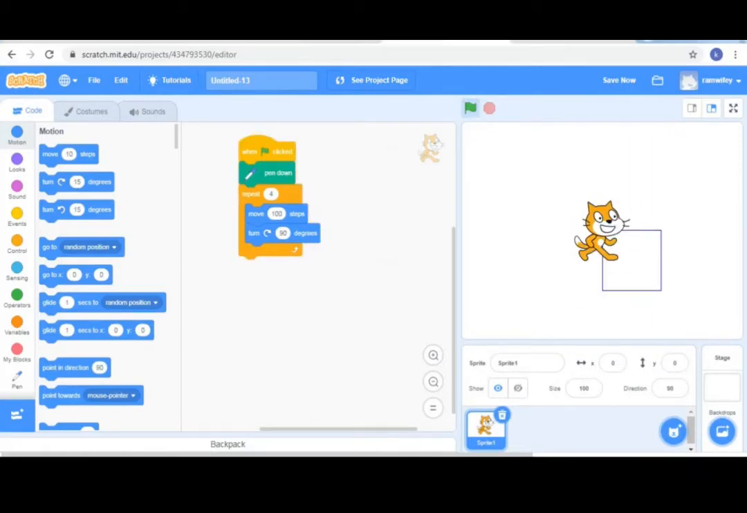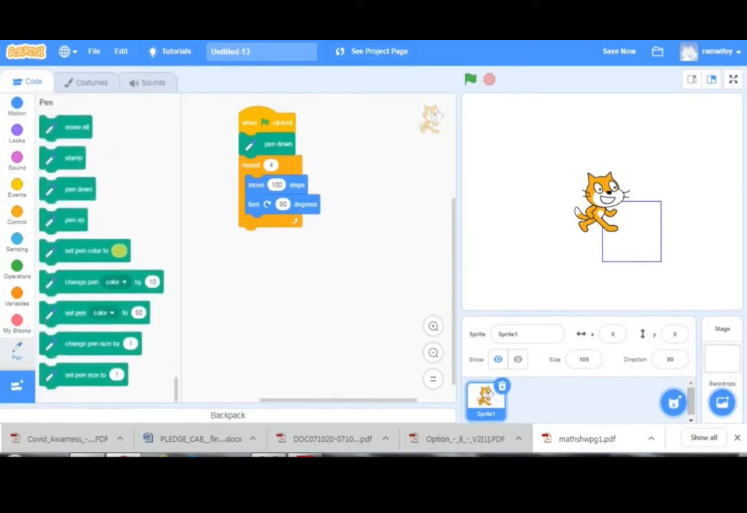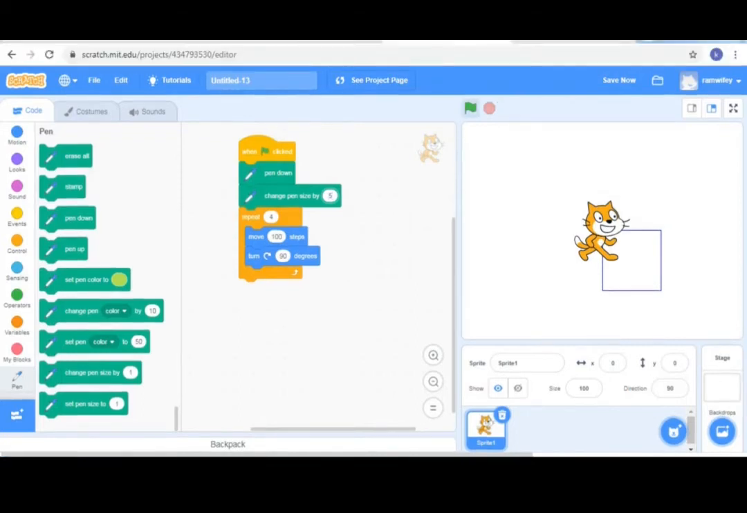Each time when the sprite reaches the 100 steps, it will turn towards 90 degrees and then move the 100 steps. This action will be repeated 4 times so that we get the square here. As the square has 4 sides and each of the 4 sides are equal, we have mentioned 100 steps for all the 4 sides. Now, as I click on the green flag, we can see the sprite draws a square. So, using the pen down command, we can make the sprite draw.